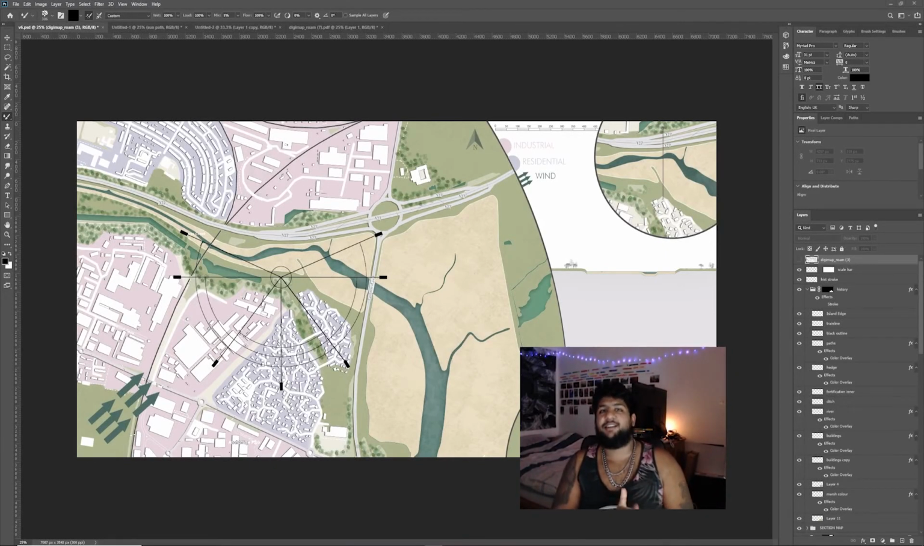I'm a second year architecture student at Portsmouth University, and today I'm going to be showing you the process I used to create this sitemap.